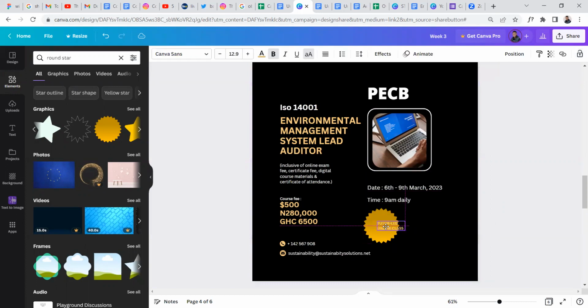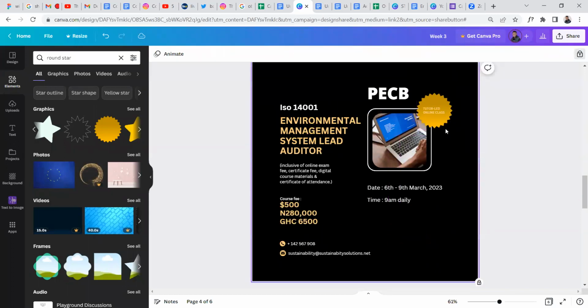Now, looking at this, you see that the color of the star and the color of the text are almost similar, right? So it's not that visible. That's the problem. So what term do we call that in design? Contrast. Contrast. Thank you. So there's no contrast.